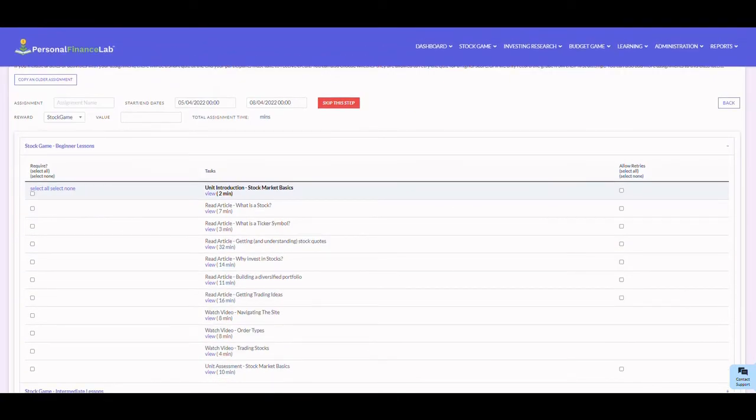If you've been using the platform for a while, you can actually copy an older assignment and just carry over the exact lessons that you've selected.